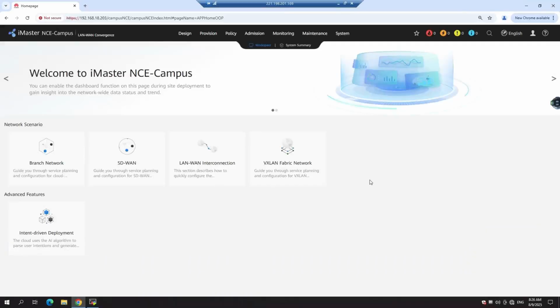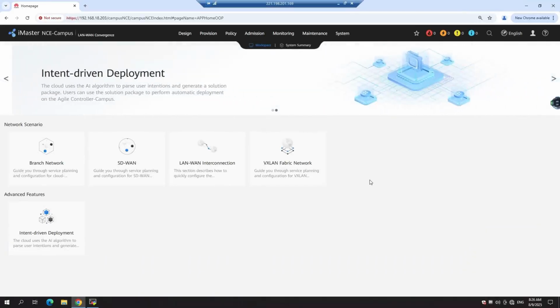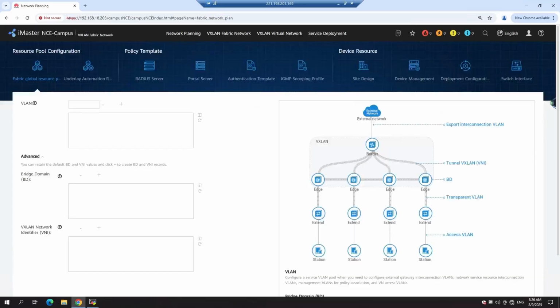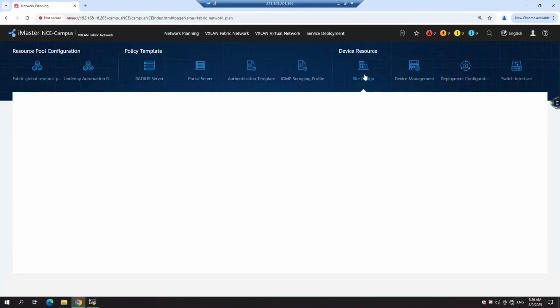When working on this part, we need to add our HQ and branch sites on the NCE and also bring the devices here under Unified Management. This will make it easier for us to configure them later on the NCE, including pushing and delivering configurations to them. First, let's click on the Fabric Network, then select Site Design and proceed to create sites in bulk.